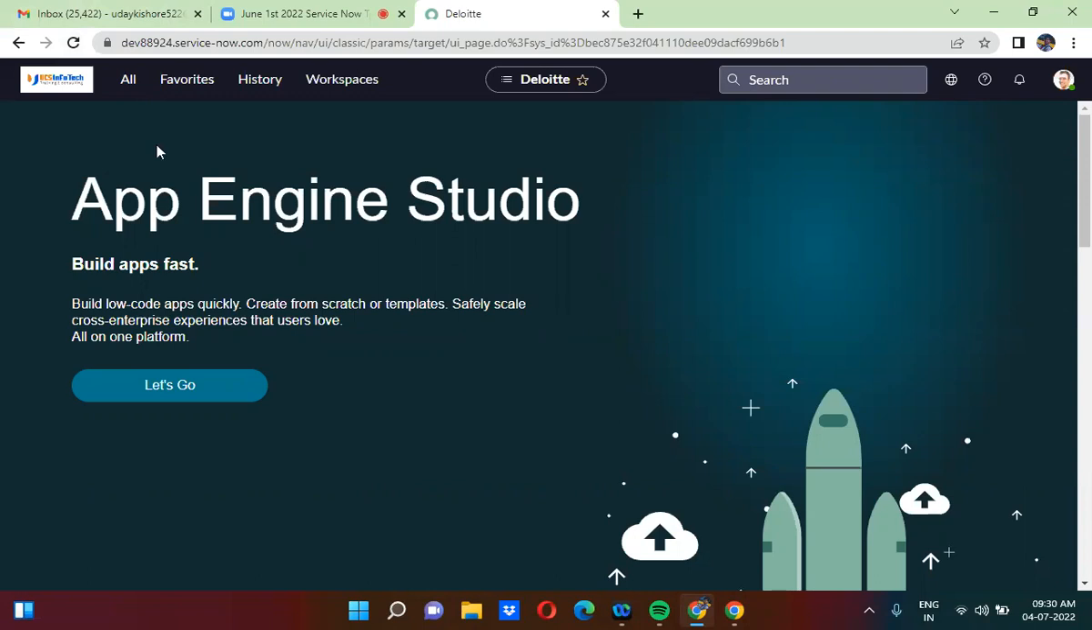So guys, today we will discuss UI actions. Let me just recap what we have covered so far. We have covered how to create the table, the dictionaries, the sections, forms, and also the child tables. After that, we discussed reference qualifiers, dictionary properties and dictionary overrides.